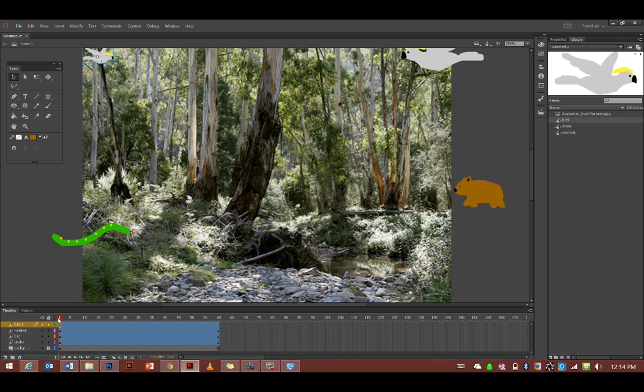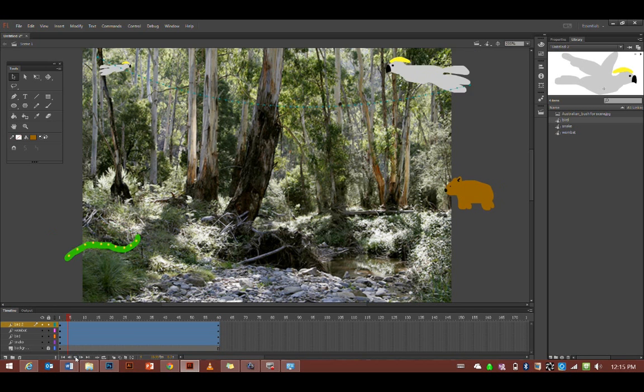So once you put your motion tween on, you want to be at the end, and that's where you want to decide where your bird's going to be. So you can see the motion tween line. So let's go back to 1 and press play.